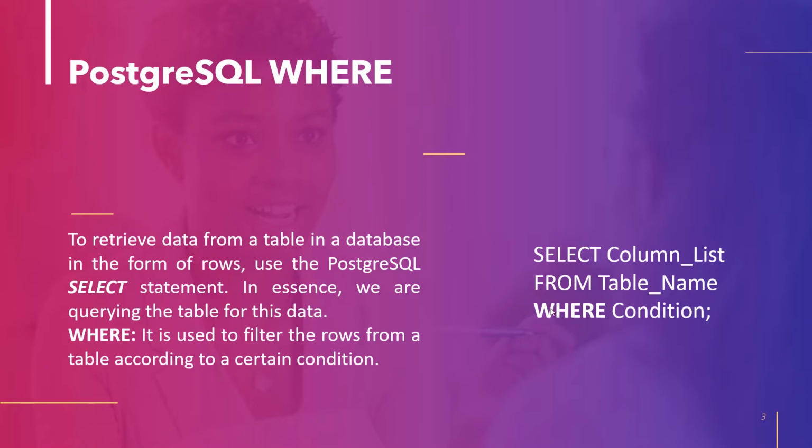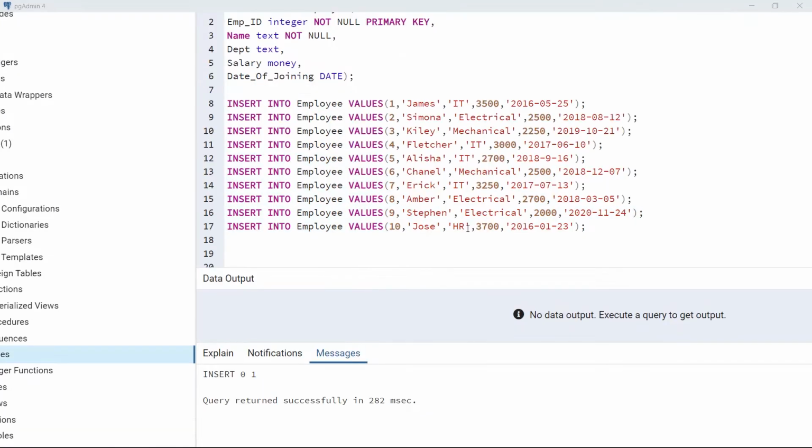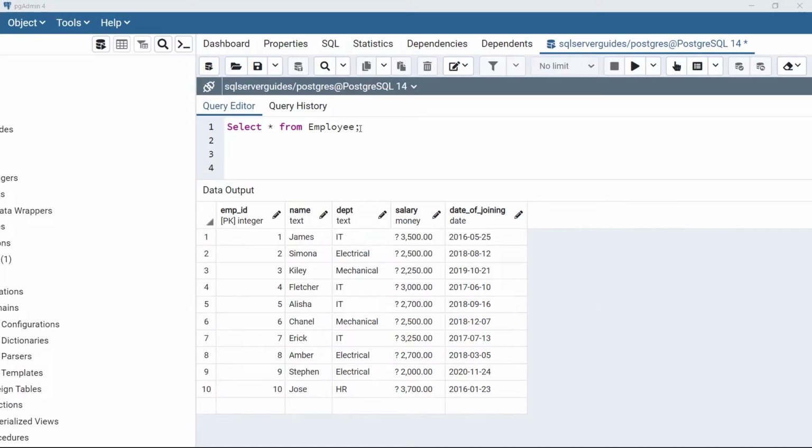Let's understand in better way how WHERE clause works. Now open a pgadmin application and create the table employee with the following data. Execute the code. As we can see from the output, table is created successfully with the data. Now use the command select asterisk from employee to view the table. After running this command, it shows how the table looks. As we can see, table contains 5 columns: employee ID, name, department, salary and date of joining.